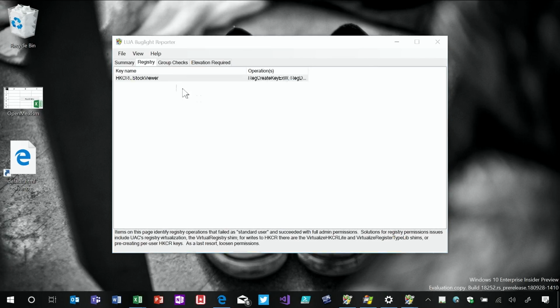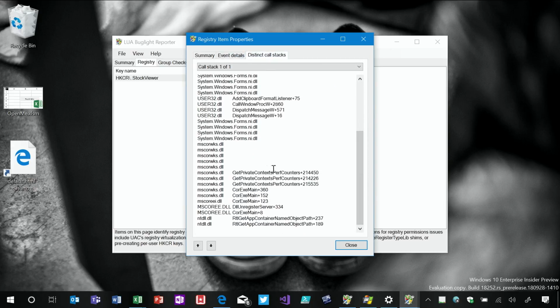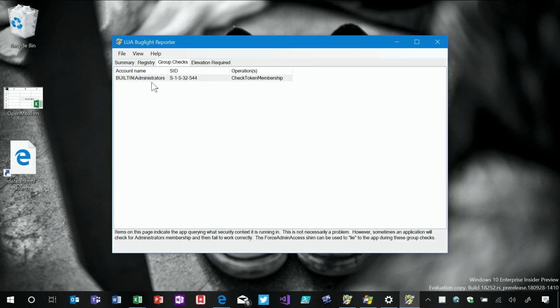I can dig into the code and see exactly where in the code it has it. I can see all of the distinct call stacks. Nice. This is managed code, so it's a little bit harder to read than native code. But I can go in and find the code, or I can find the shim to address the particular issue. It's checking to see if I have an admin. What would I do in the code to stop that? Say yes. Yeah, just don't ask.